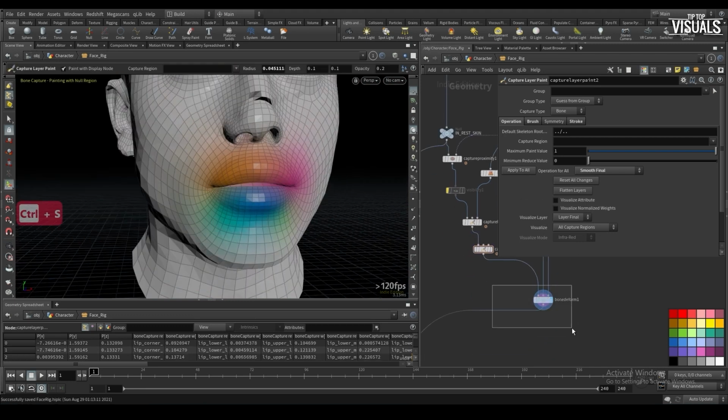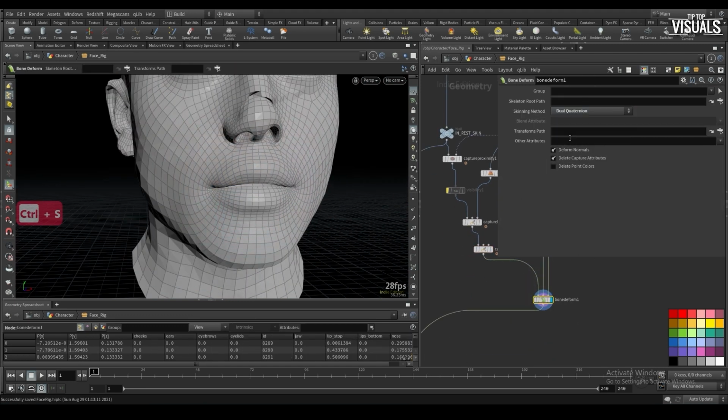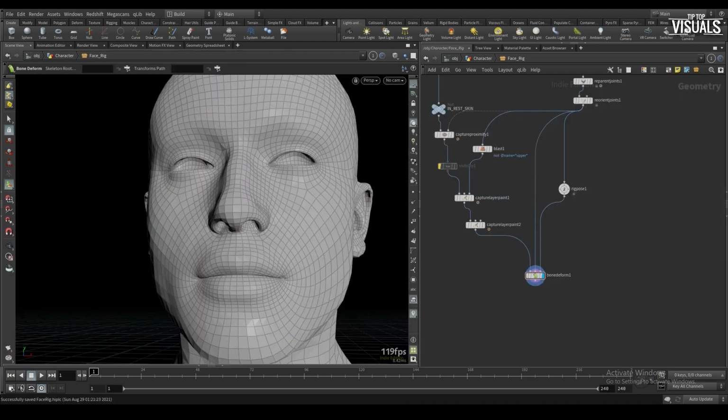All right, I think that's about it. We can also change this. I like to use the dual quaternion mode. I just feel like it gives better rotations. All right, so let me clean this up real quick.